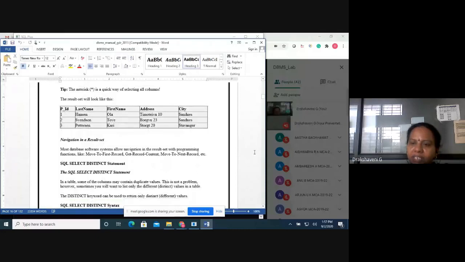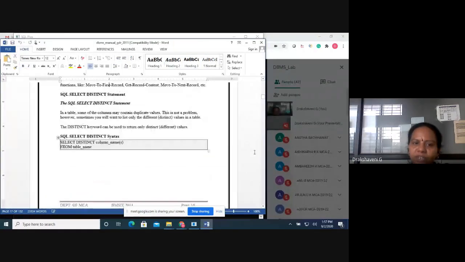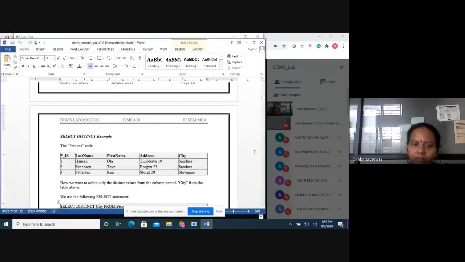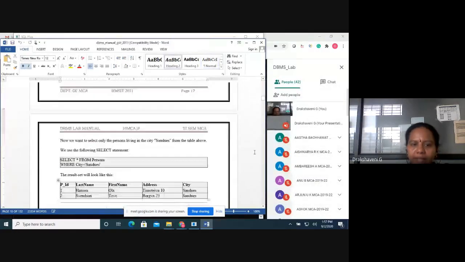Then what is distinct? Distinct means I want unique values, I don't want any duplication. Then you use a keyword called distinct. What is the syntax for distinct? Select distinct column name from table name. That's an example where we are seeing that.